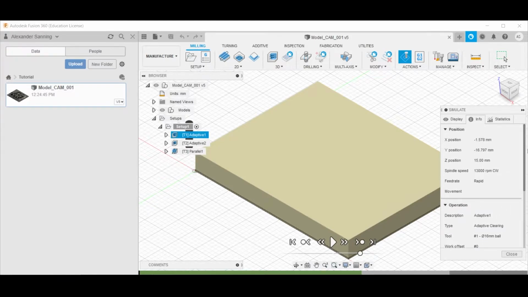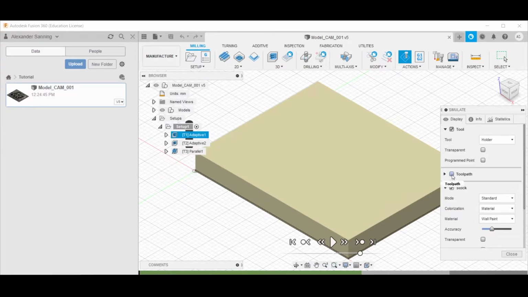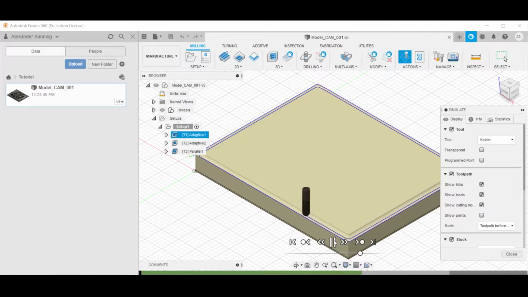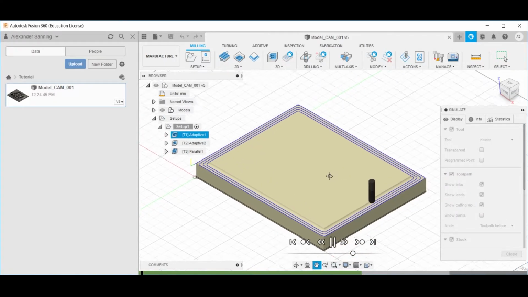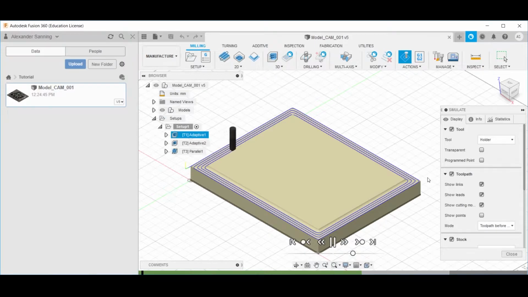Good. We then go back to the display tab and enable the visibility of the toolpath. Make sure that we have an adequate setting for the speed, and simulate. This was a little too fast for my taste, so let's reduce the playback speed, while also making sure that everything looks like we expect.